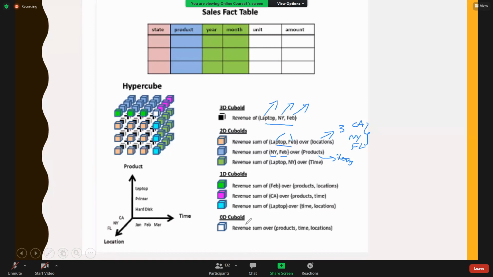0D cuboid is the highest level of summarization, which will represent the revenue generated over all the products at all the time quarters at all the locations. So this is a single value.